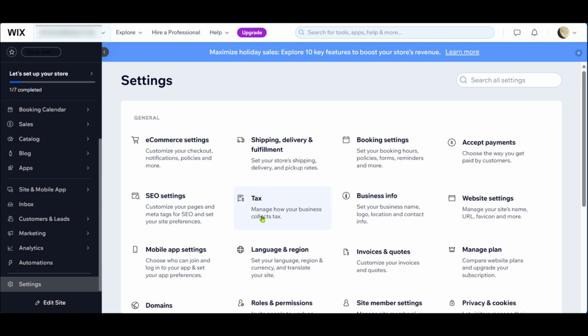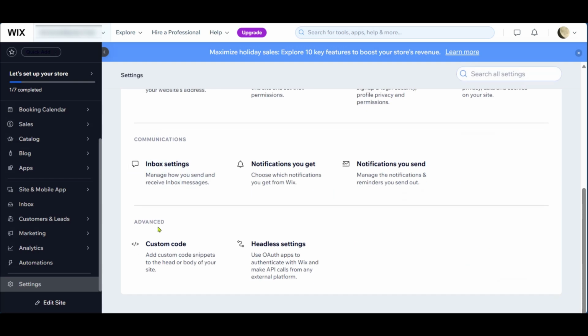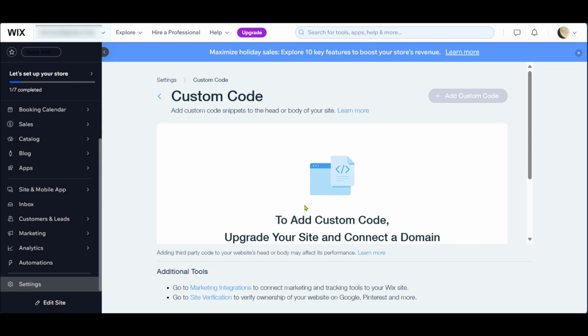And we have different options under different categories. For example, we have general, we have communications and advanced. Here under advanced, we have custom code and we're going to click on it. And right here, we're going to be pasting the custom code which we copied into this area.